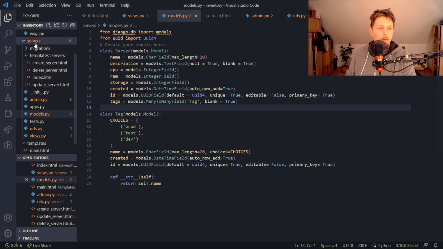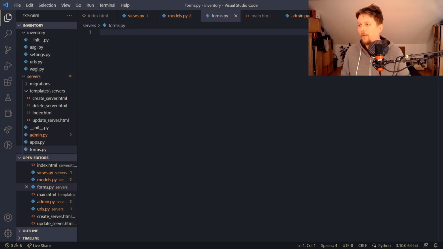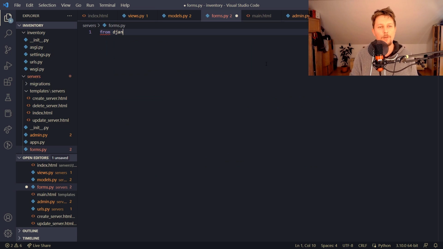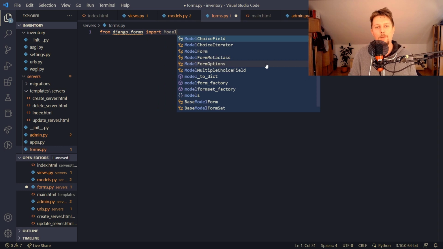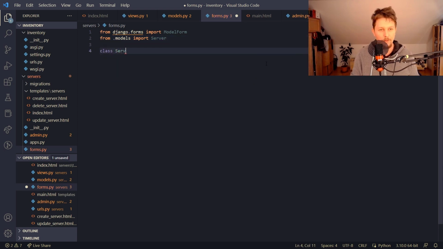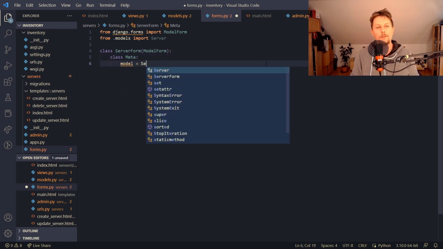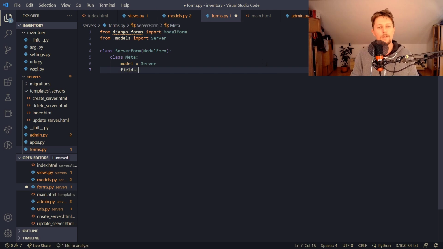Let's create our forms.py, and inside our forms we would like to import from django.forms the ModelForm, and from models we import Server, and we create a class called ServerForm from the ModelForm base class, and it will have a Meta class which uses the model Server, and the fields are going to be __all__.